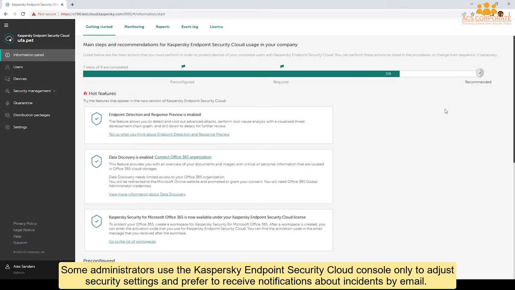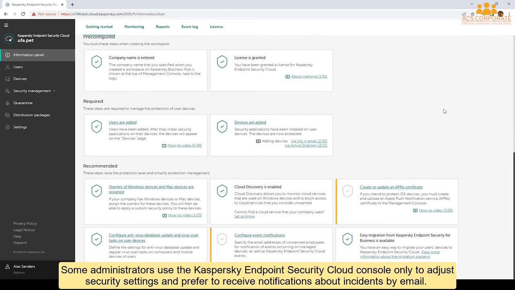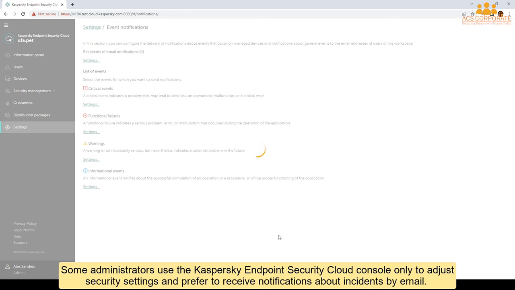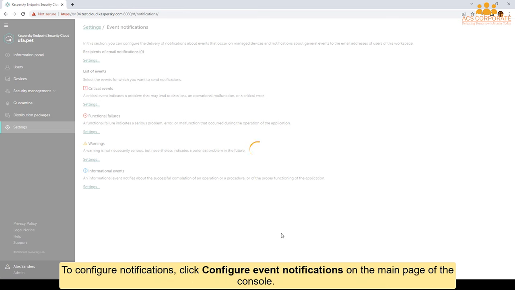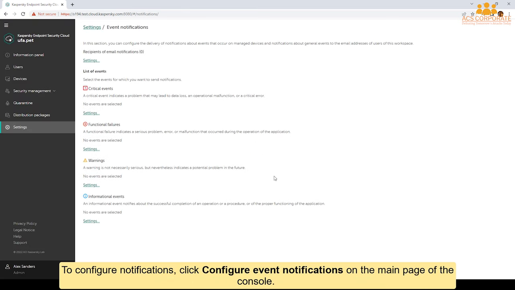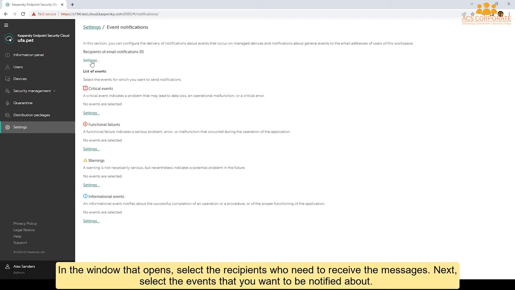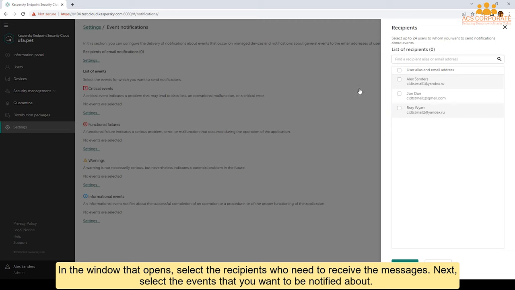Some administrators use the Kaspersky Endpoint Security Cloud Console only to adjust security settings and prefer to receive notifications about incidents by email. To configure notifications, click Configure Event Notifications on the main page of the console. In the window that opens, select the recipients who need to receive the messages. Next, select the events that you want to be notified about.